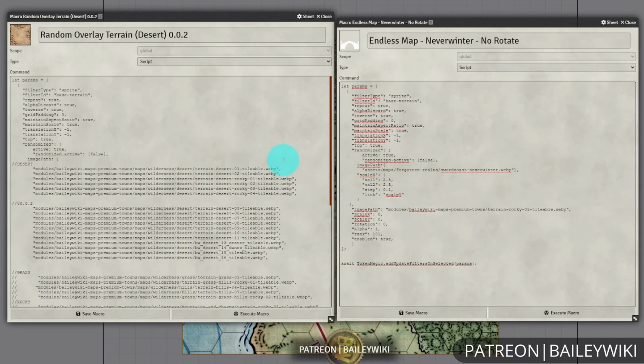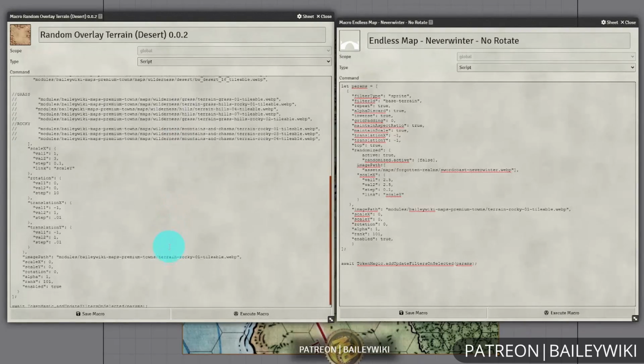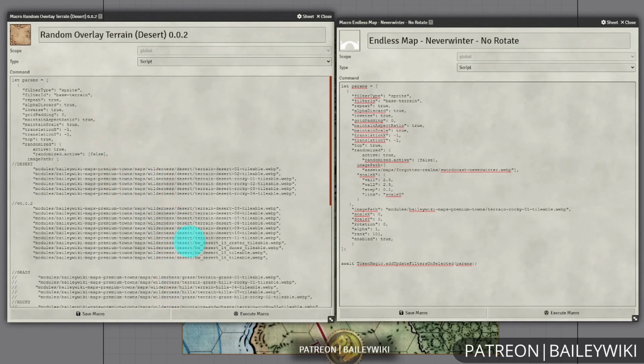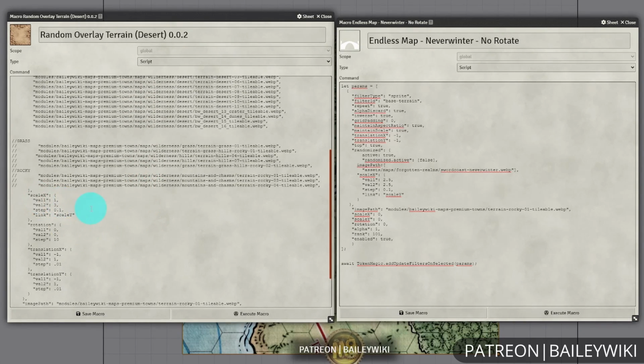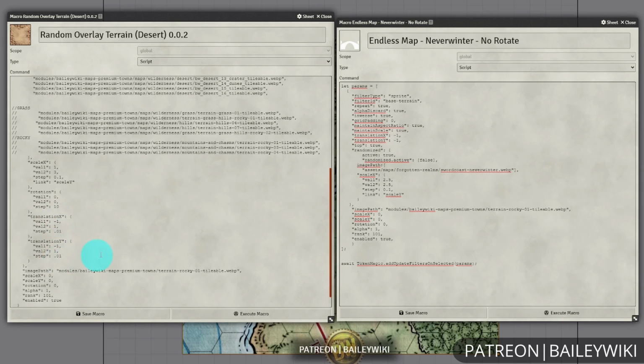So if we pull open the macros here, we're going to compare the random overlay for terrain using the desert one and this endless map for Neverwinter here. And there's a few key differences and some really big similarities. This may look like there is a ton different here, but there's actually not that much going on. So first we've got the regular filter setups here, and then we have randomized, and that's going to be true, and that's how we're going to alternate images in the case of the desert terrain. But we also have things for scale and rotation and translation.